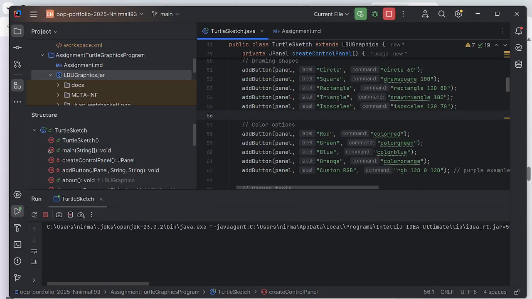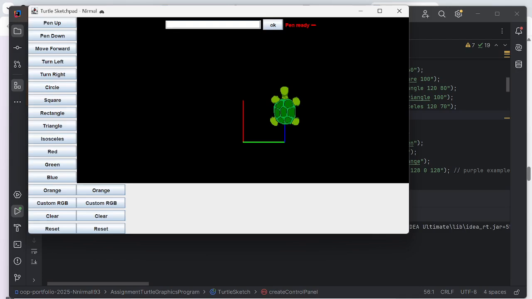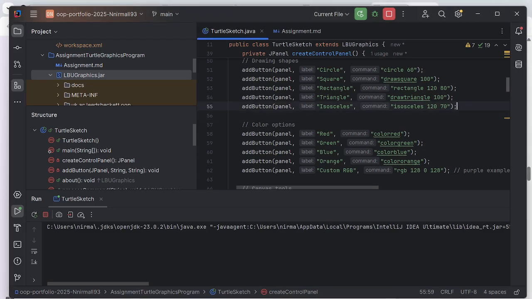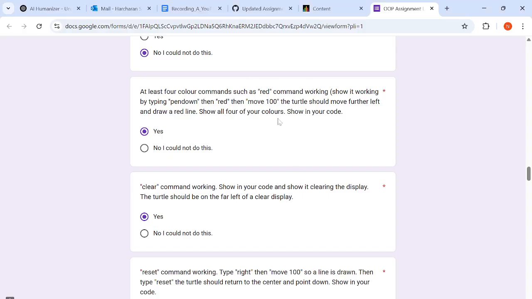All right, now let's try with orange. Color orange. Now we'll try to make it into a square. So I'm going to put left 90, and move 100. Yep, as you can see, this is orange. Let me just type in move 100 again to see. Okay, so now we've got four colors here: orange, red, blue, and green. All of these four colors actually work in my program.